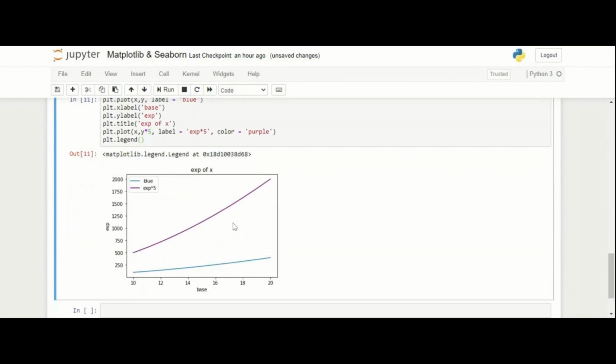Now if I run it, I will see that this legend is purple, showing exponential of y into 5, and blue is my baseline, right? So this way we can enhance our report.